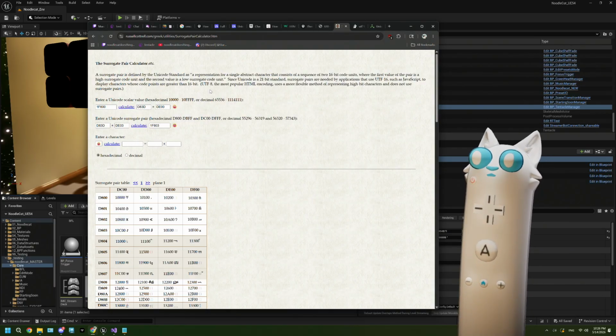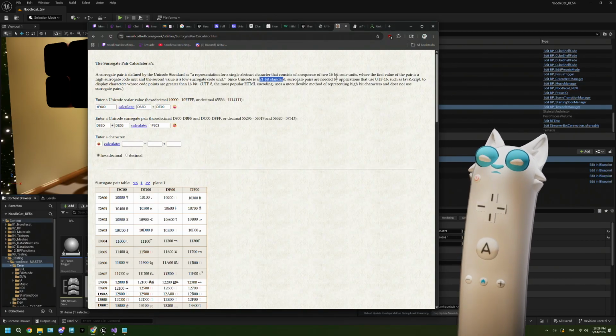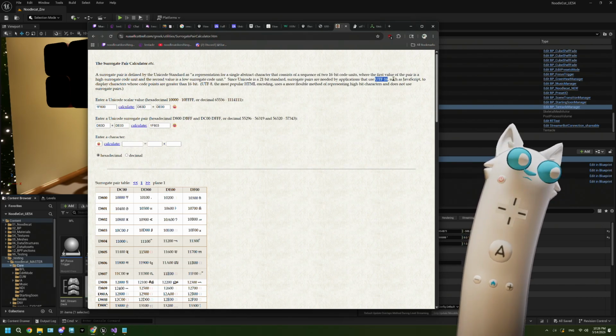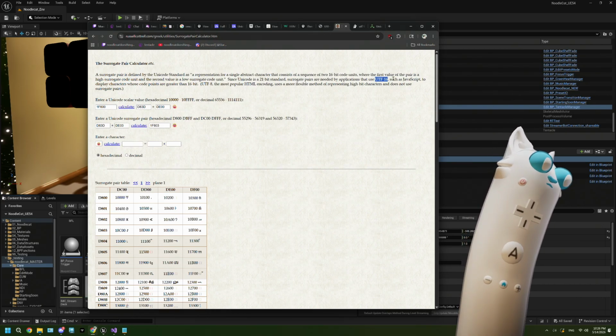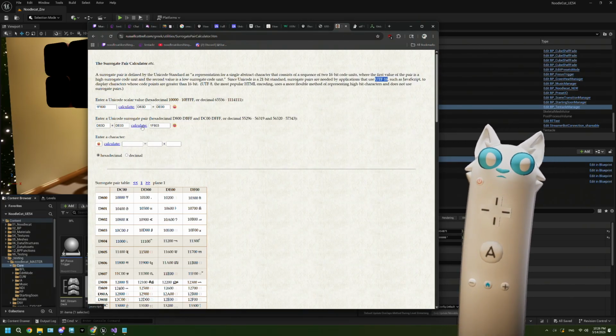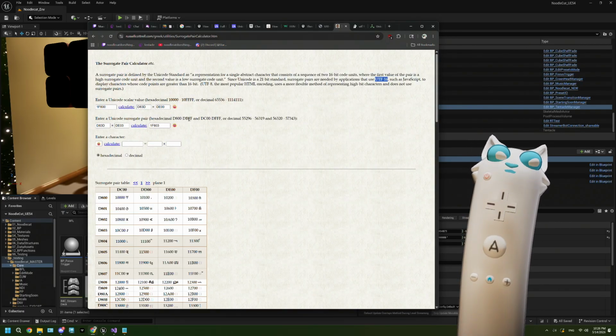Like, what is this? It's a 21-bit standard. Surrogate pairs are needed by applications that use... Okay, yeah, because our F strings are in UTF-16. To display characters whose code points are greater than 16-bit, the most popular HTML coding is a more flexible method of representing high-bit characters and does not use surrogate pairs. So, by default, our F string is surrogate pairs. I wish I could see what you're doing to get me these surrogate pairs, though, or to calculate this.